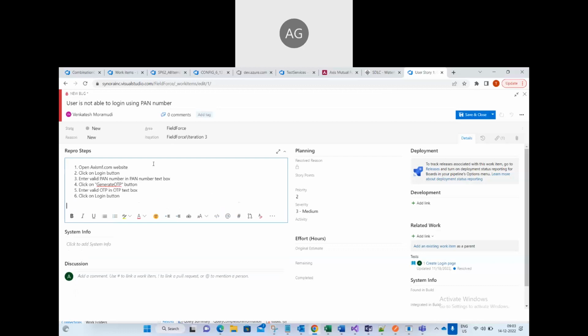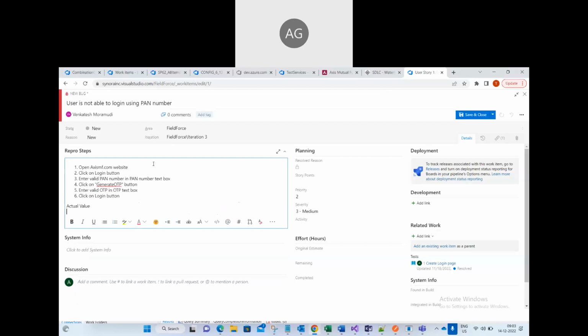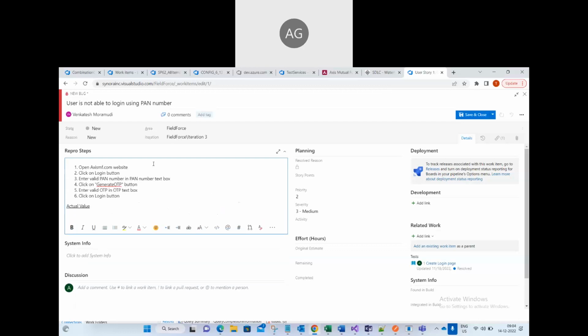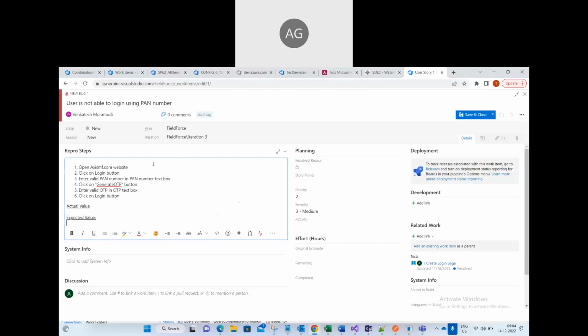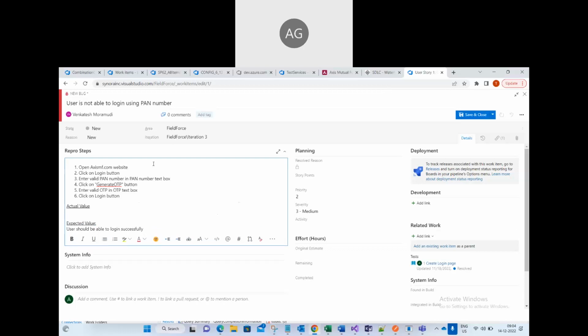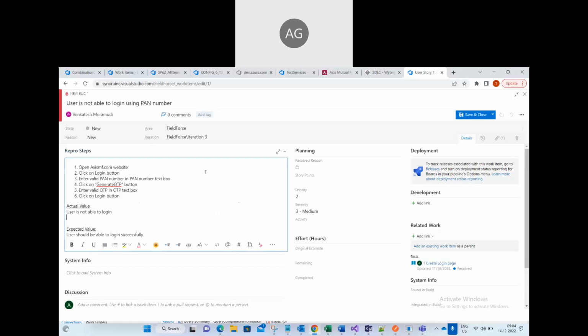Now what is the actual value? What are you expecting? Expected value. For the requirement, what is the expected value? User should be able to log in successfully. What is happening? User is not able to log in. Then you take the screenshot and put it here. Nothing is happening. Understand?